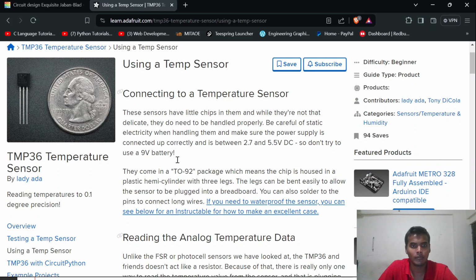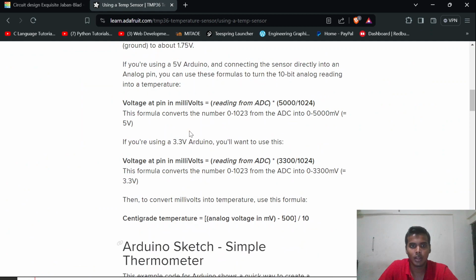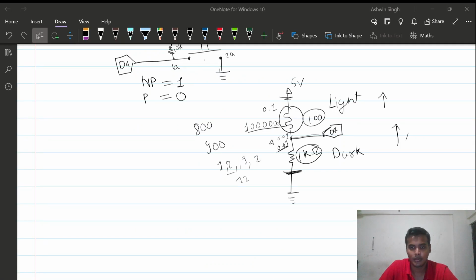use a 9 volt battery. We have not used a 9 volt battery. What is the formula? Voltage at pin in millivolts is the reading from ADC multiplied by 5000 divided by 1024. Now what is this? I'll explain what this is in a minute. Let me switch to my pen tablet mode now.